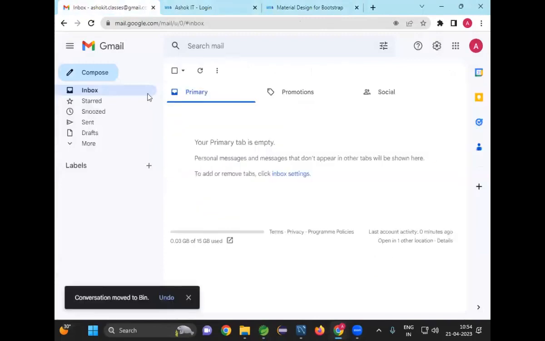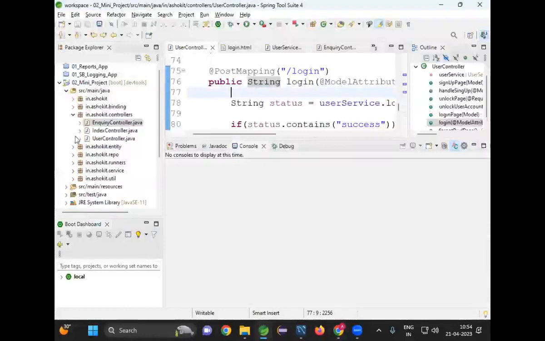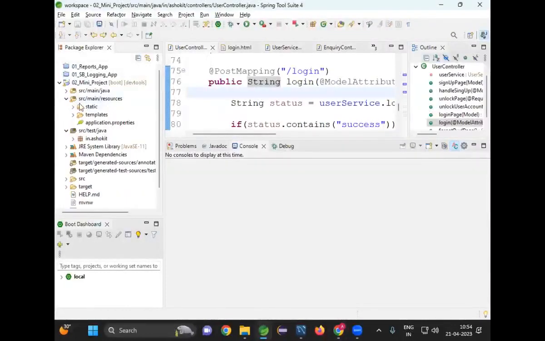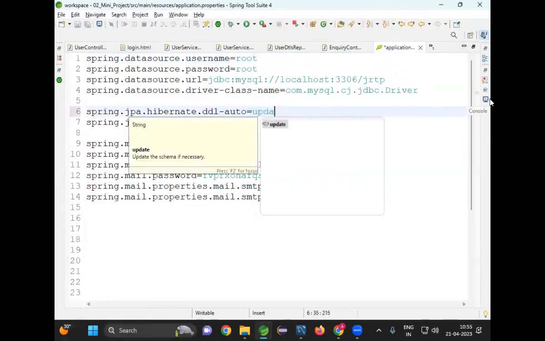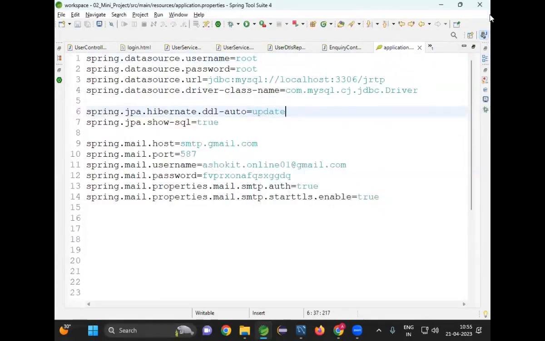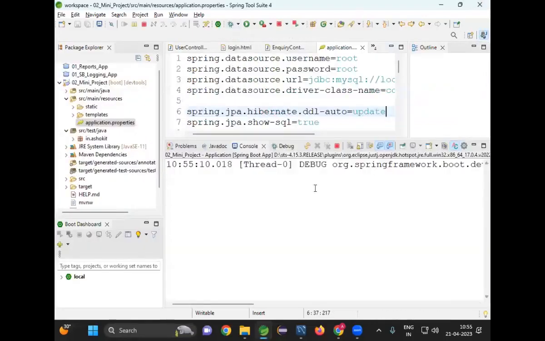Let's verify. My account might be deleted because the create option is available. Now let me change the option to update. I don't want to delete the old data. Let me make it update. Perfect. Yes. Now let me run my project in debug mode.